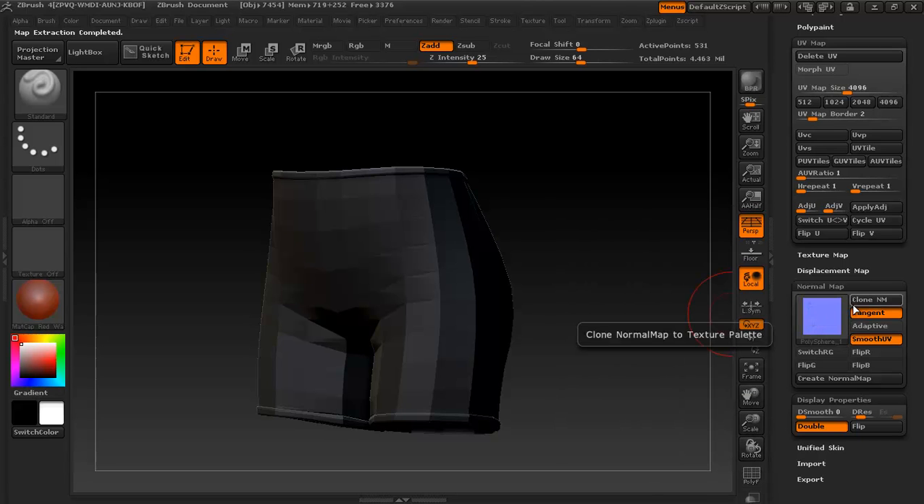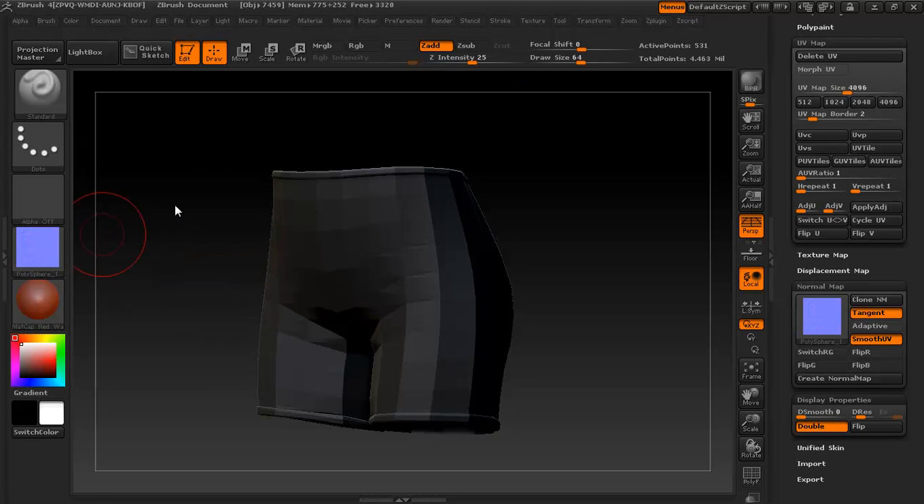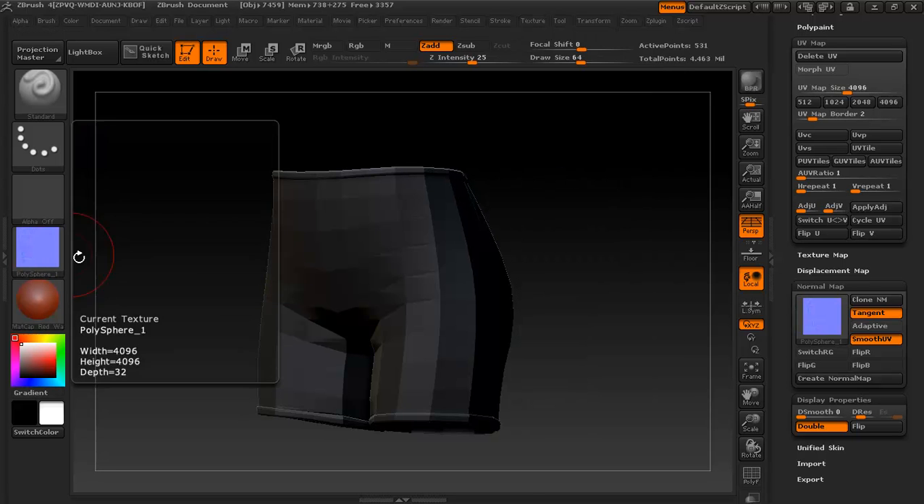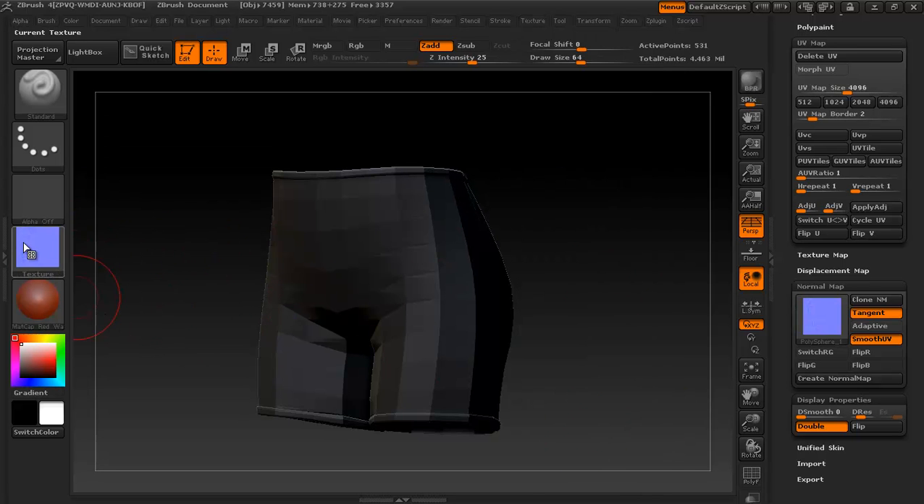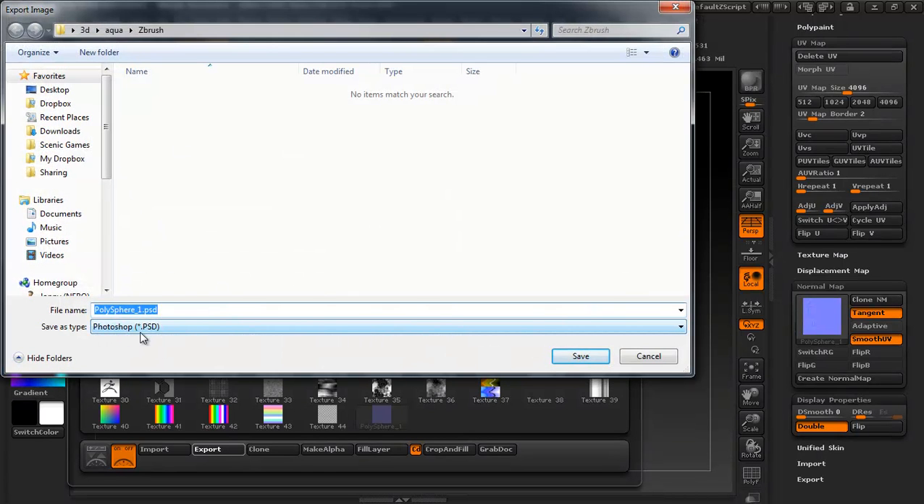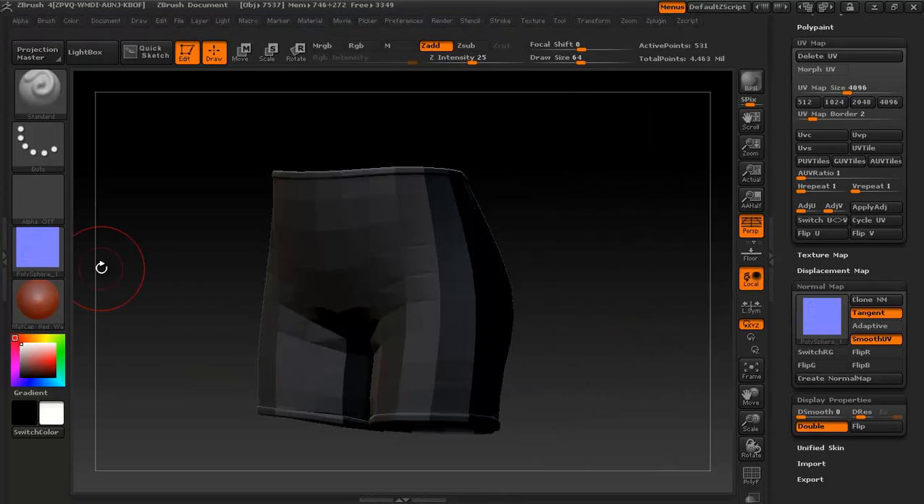What you need to do from there is go to Clone NM. This will switch this all the way over here in the little texture drop-off box. Typically, normal maps are flipped or reversed inside ZBrush, so what you might have to do is go to Texture, go to Flip V, and then you can export it. Once you export it, just like so, go to Texture, Export, and choose a location you want to export this to, either PSD, BMP, or TIFF. Once you have that, then you have your image.